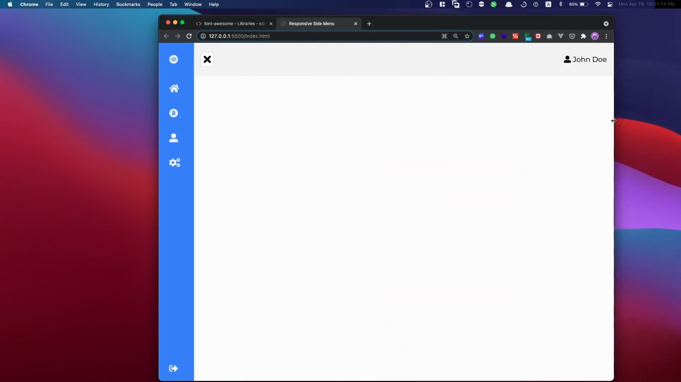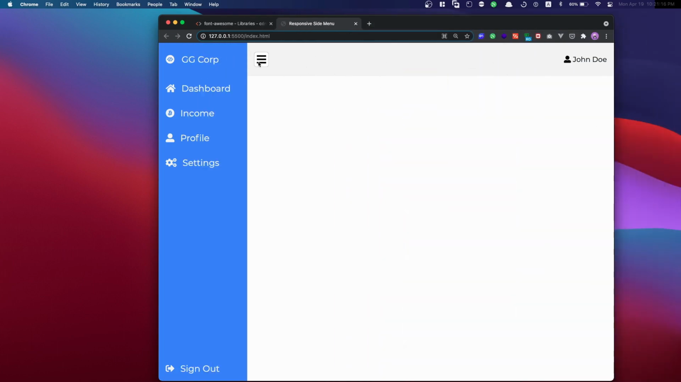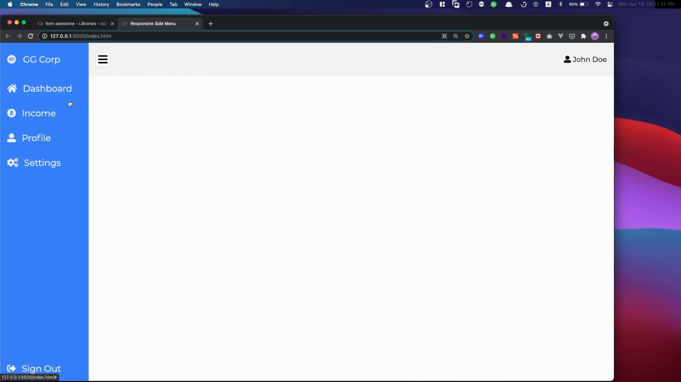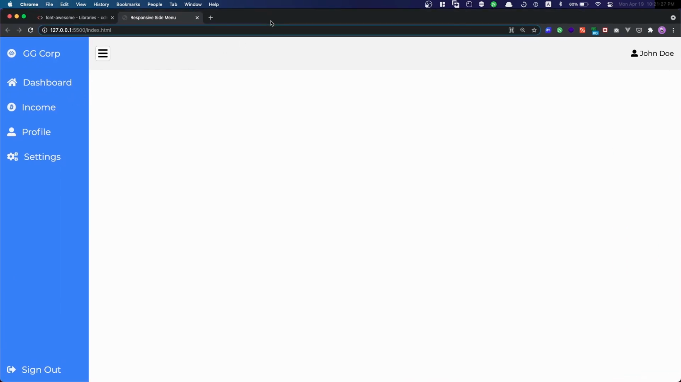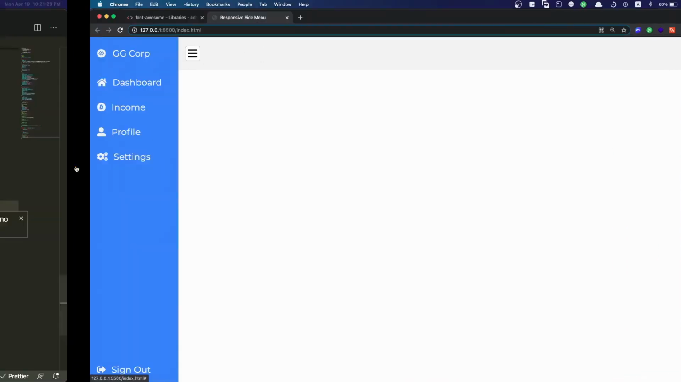So I'm going to increase this up like that. So this is how it is going to look on a desktop device. And now let's deal with the rest of the application. Okay, so what are left? Let's just do a pretty quick overview.